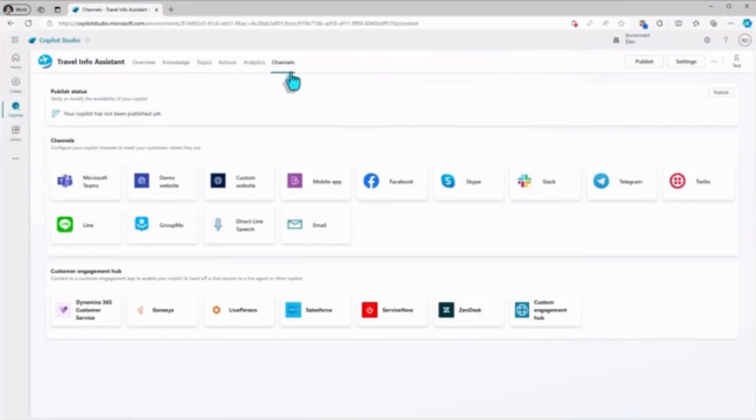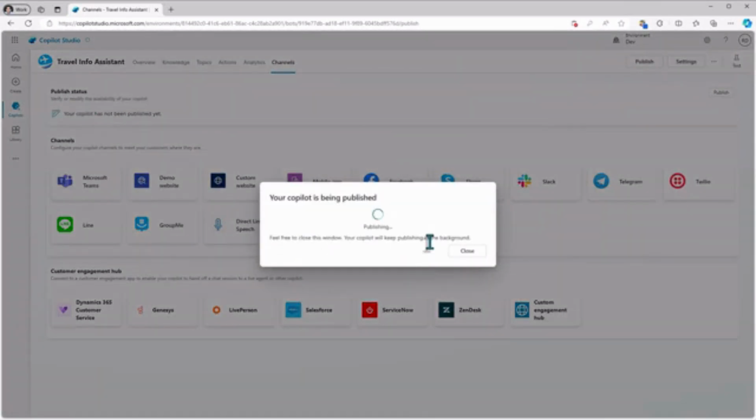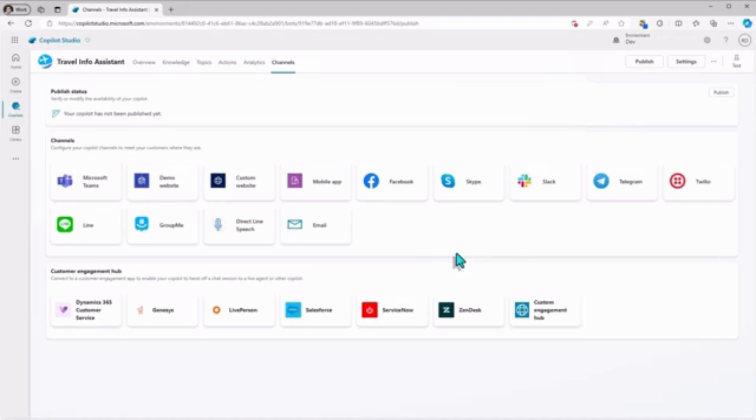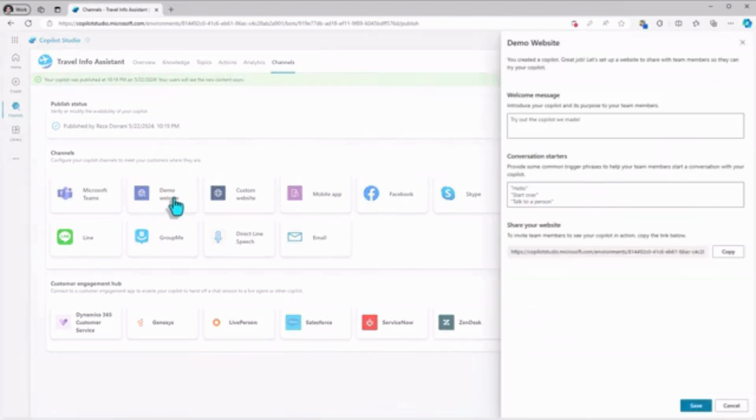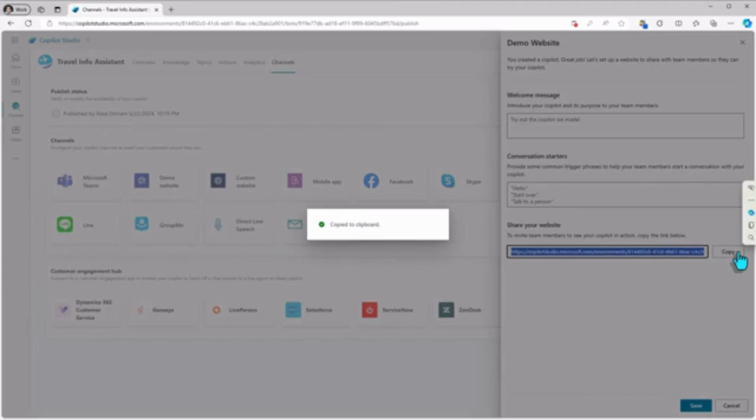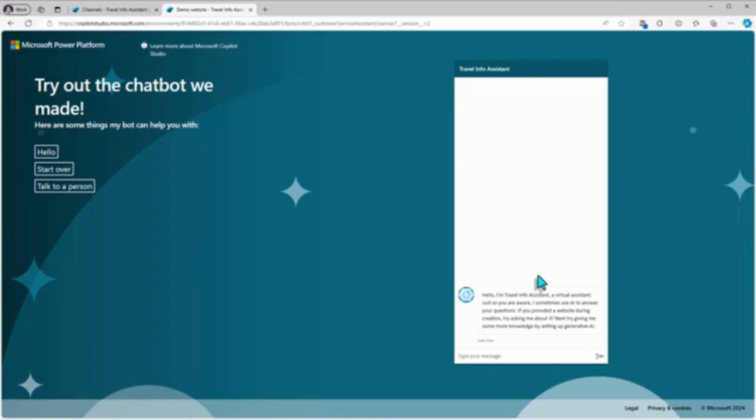Back to channels. My Copilot is not yet published. So I'll first click Publish. I'll close this. The action will continue in the backend to publish the Copilot. And we have various channels through which we can make this Copilot available to our end users. The demo website. And simply copy the URL. Fire this in my web browser. And here is my travel assistant, Copilot.